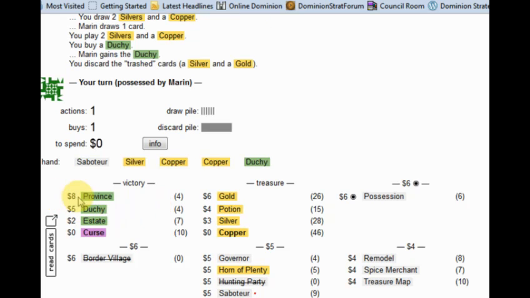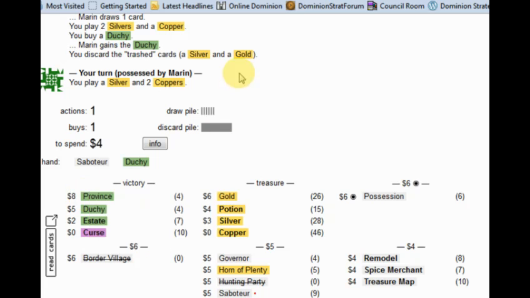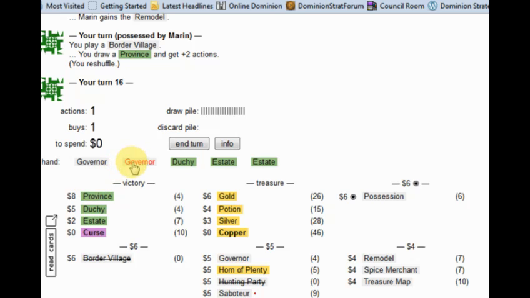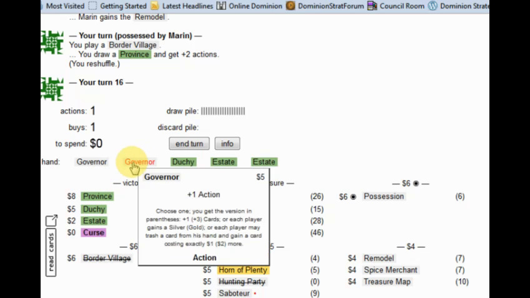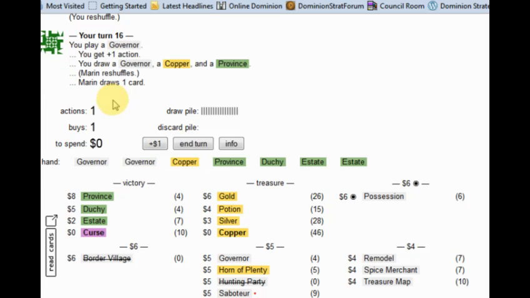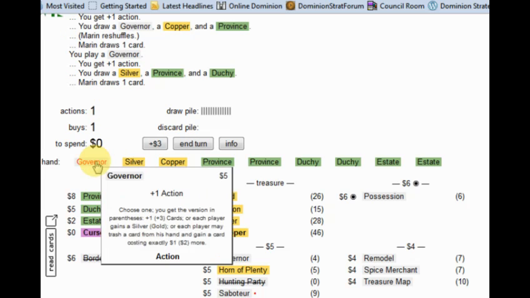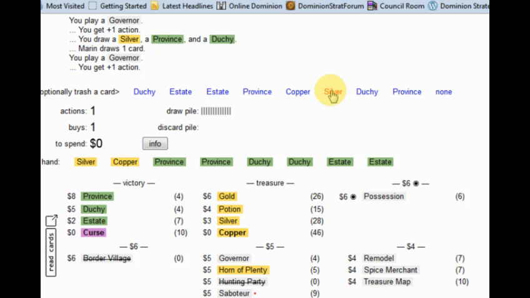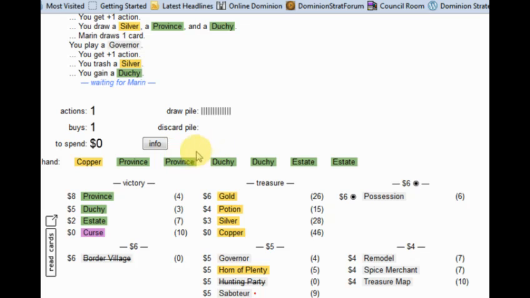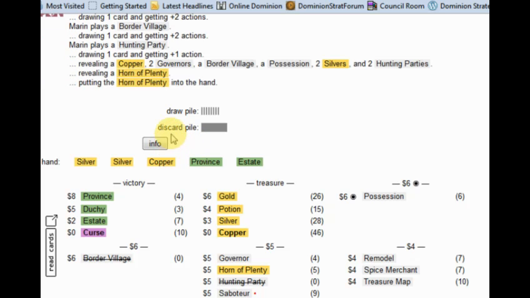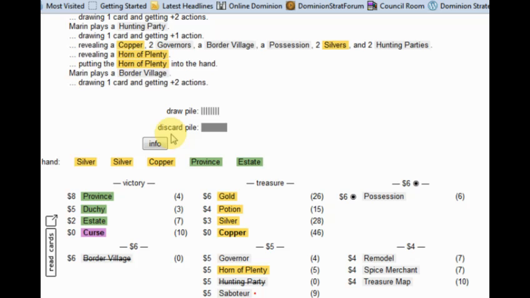Five. Should be buying duchies here. Yep. Saboteur, you just won't play. Buy a remodel, Border Village. There's nothing. I guess this silver is going to go into a duchy. We're looking at targeting duchies here big time. I fully expect him to be able to mega possess me here, probably four times.